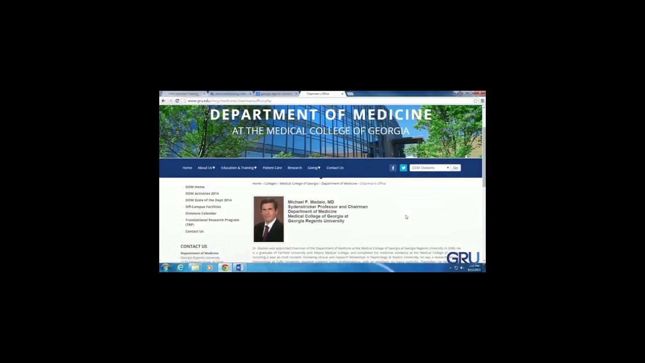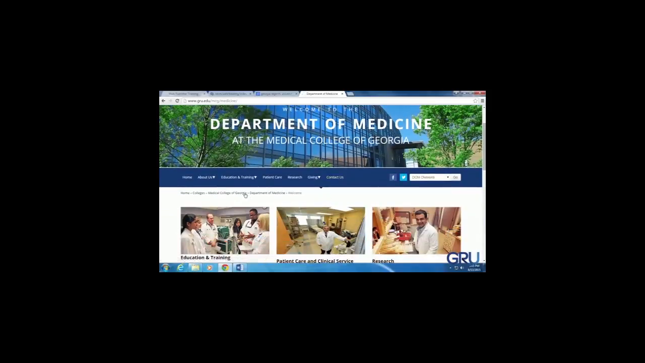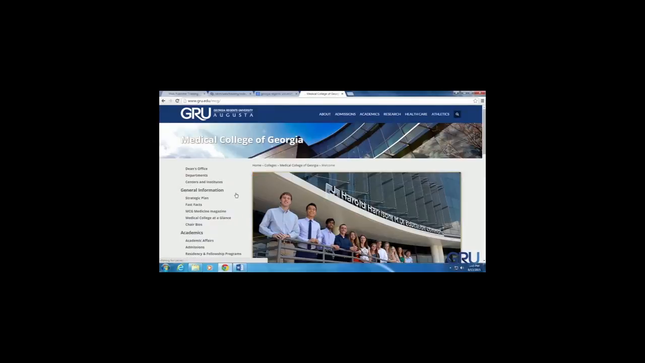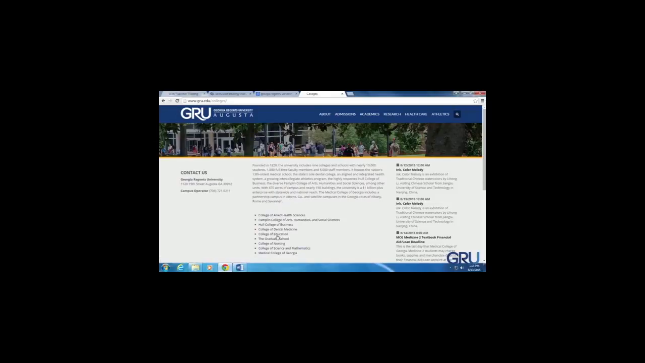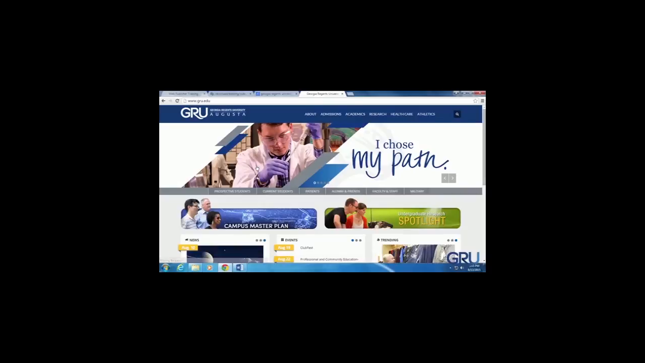So somebody Googled the name of the chairman of this department and they land on this page. So they're looking at this chairman's office message. These breadcrumbs will take them to the top of their department, the Department of Medicine. They can go up further to their college, in this case the medical college. They could go to the main list of colleges to see what all we have to offer. Or they could jump right back home and get to gru.edu. So it's really something for your users to help them figure out where the heck am I and what is this place.